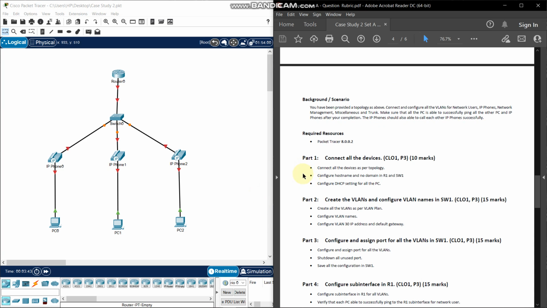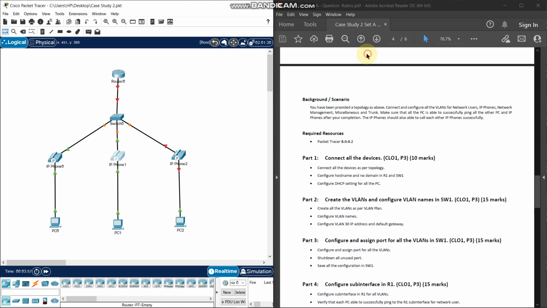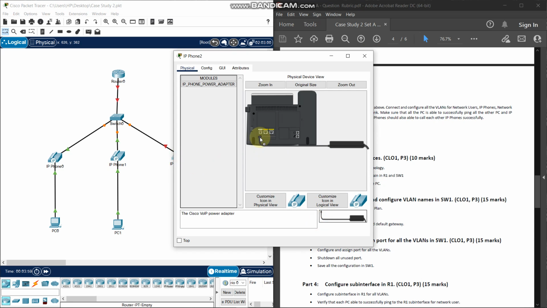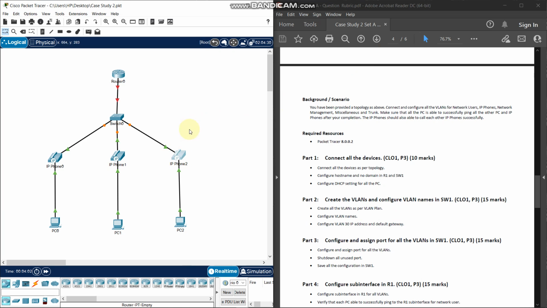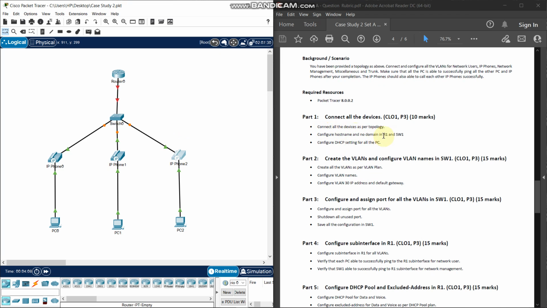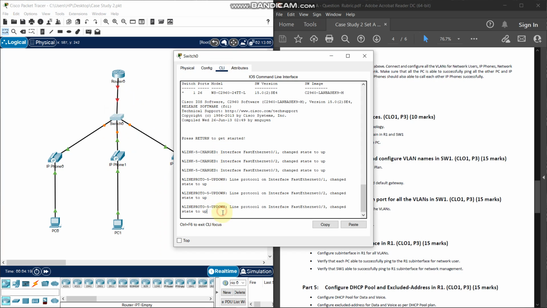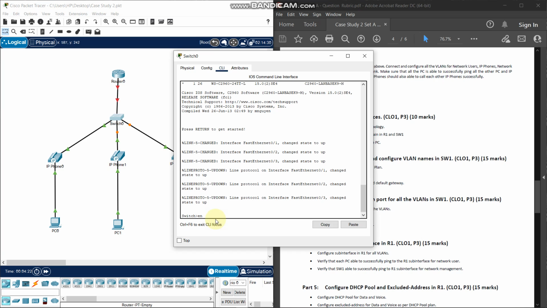So we're going to do part 1, connect all the devices. First we have to connect the wire to all the IP phones. Okay, and then configure hostname and no IP domain-lookup in R1 and the switch. Configure the settings for all the PCs. So firstly, we're going to do basic configuration in the switch and router.